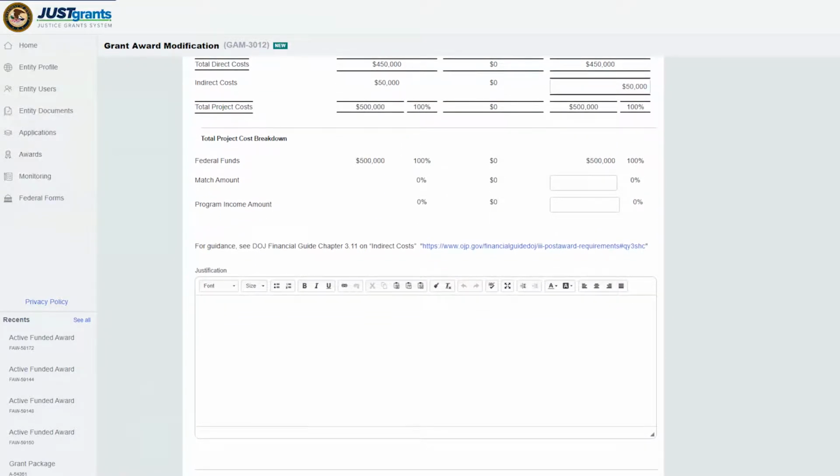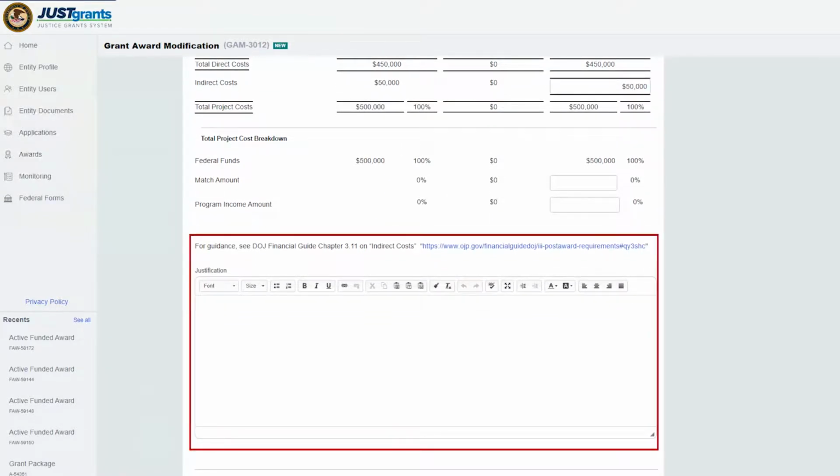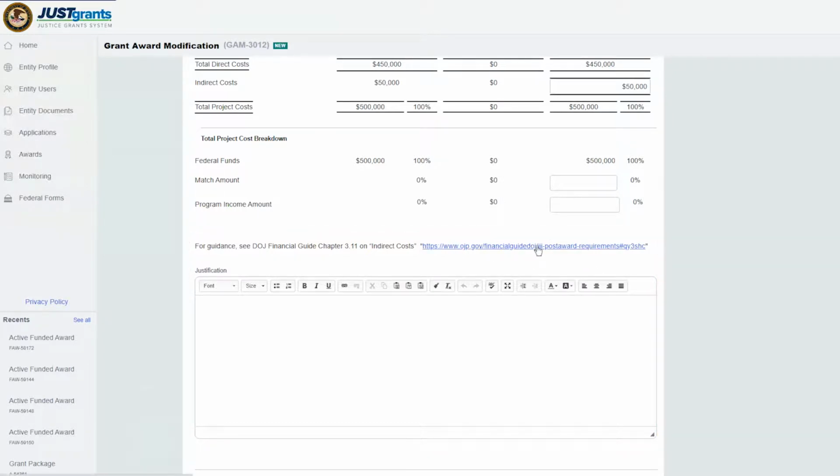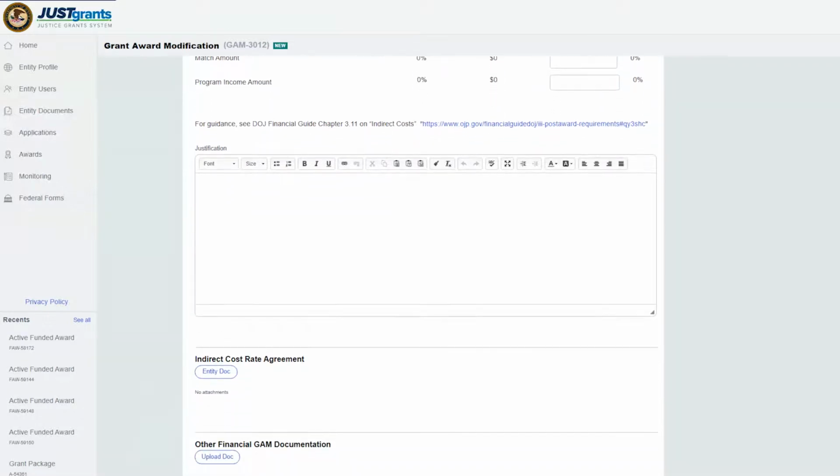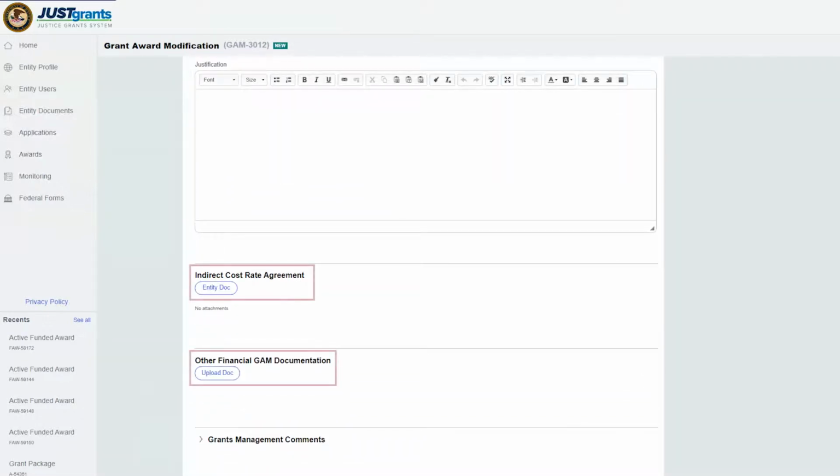Type a justification in the justification field. This should clearly describe in detail the changes that are being requested and any other pertinent information to support your request. For guidance from the DOJ Financial Guide, select the link above the justification field. To attach an indirect cost rate agreement and other financial GAM documentation, select the appropriate buttons.